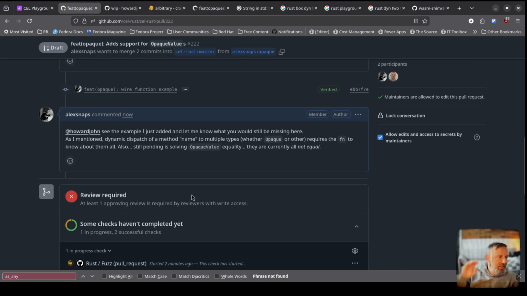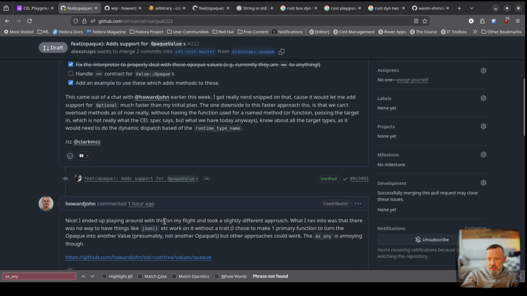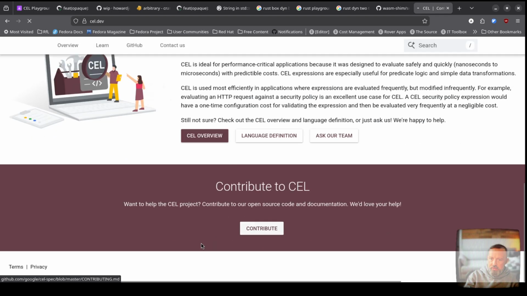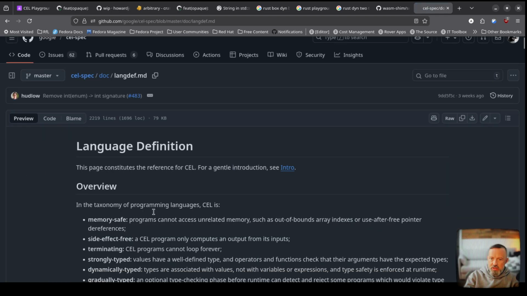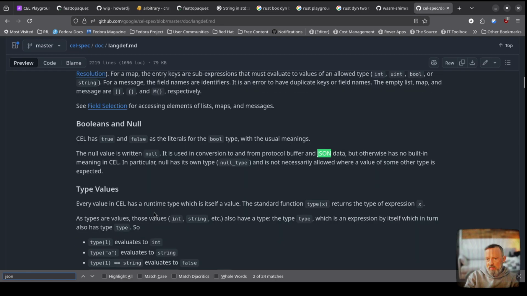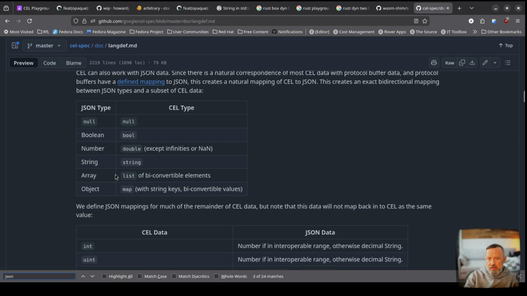Like the JSON stuff and all that, somebody has to write logic for that stuff. I don't think that should even be supported. You mentioned that somewhere, like the JSON stuff. So I'm like, yeah, sure, great, but it's an opaque. I don't even know what the contract there is. We can have a quick look actually. If we go to cel.dev and scroll down again, go to the language definition, there is some JSON stuff somewhere. JSON data conversion, so that's what you get.